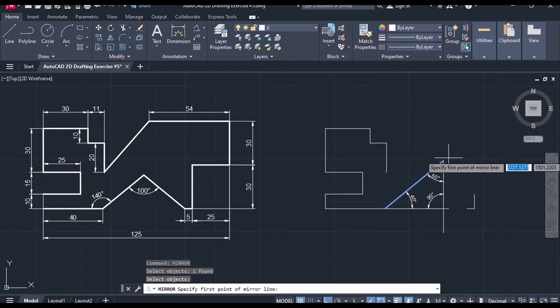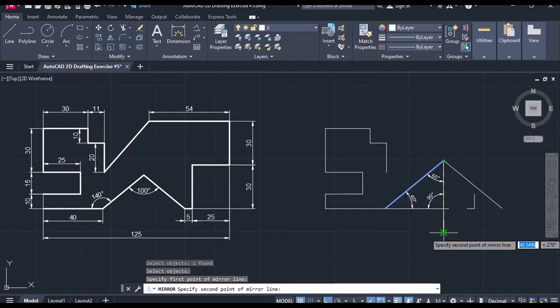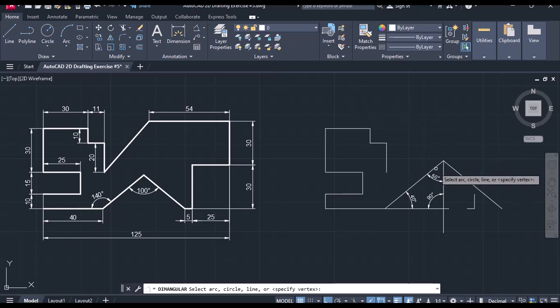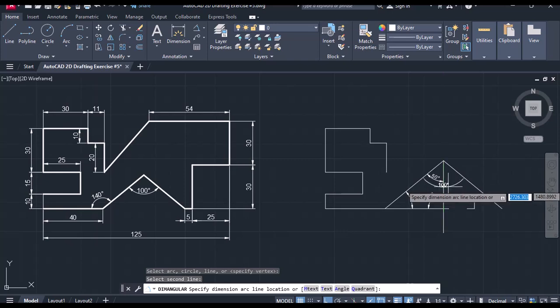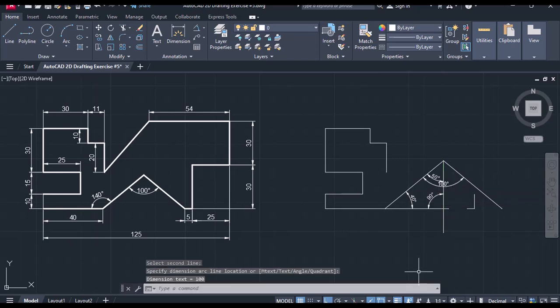First point of mirror line is this. Second point is this. Erase source objects? No. Now this line is at 100 degrees angle. Let us just check. Again, angular dimensioning from here to here. You can see this is exactly 100 degrees.